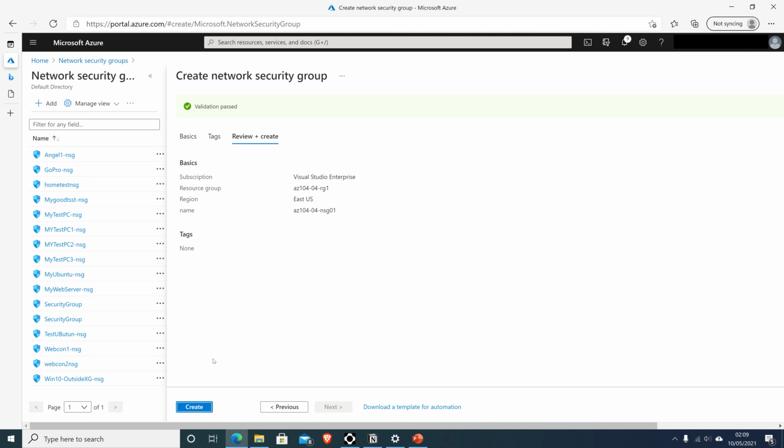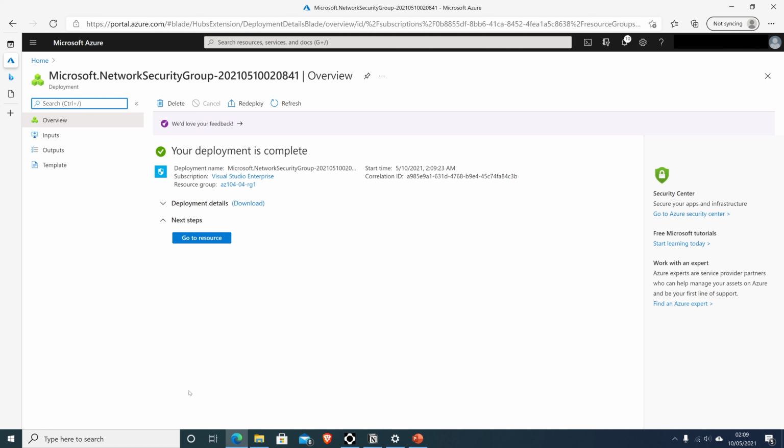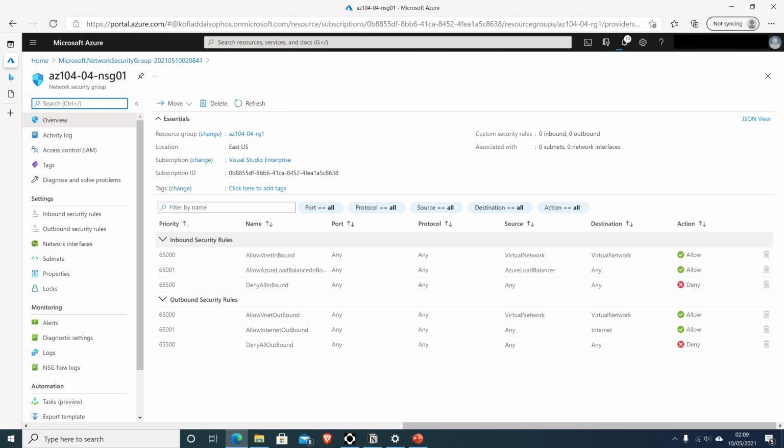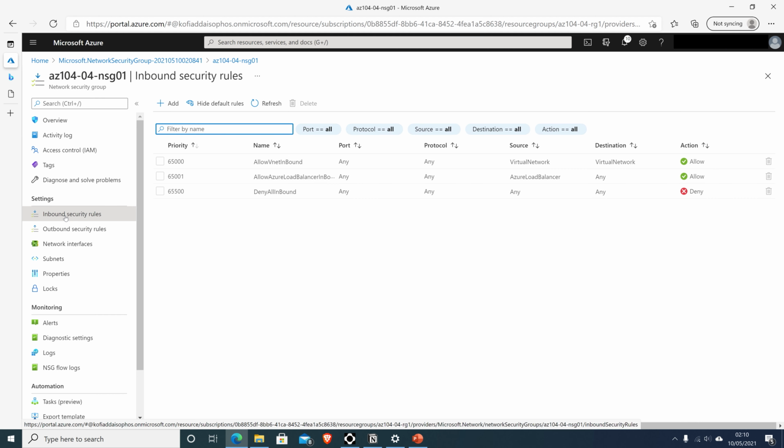Okay, validation passed successfully. Just click on create. Okay, so the resource is created successfully. So let's go to the resource, and there you have it. We're going to associate this to our VMs. So to do this, what we need to do is first of all create an inbound security rule to allow RDP into the VM or into the network essentially.